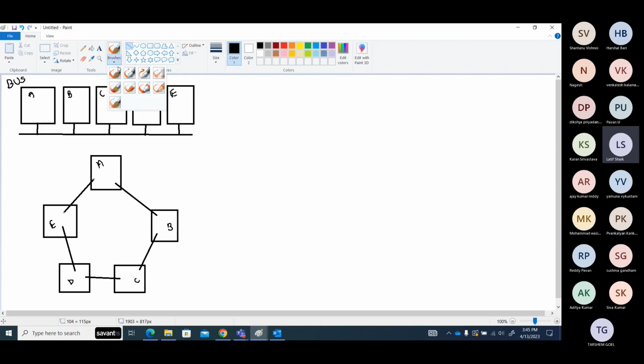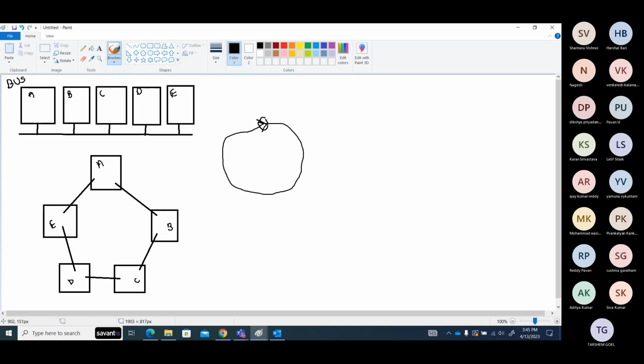What does a ring mean? It starts here, and again ends here. Okay. Starts here, ends here. Okay. So the communication is also like that only.